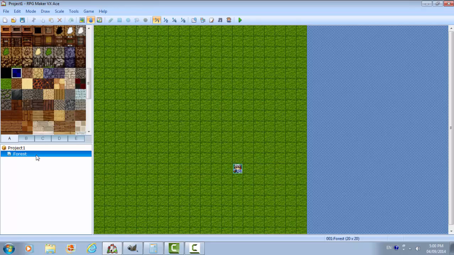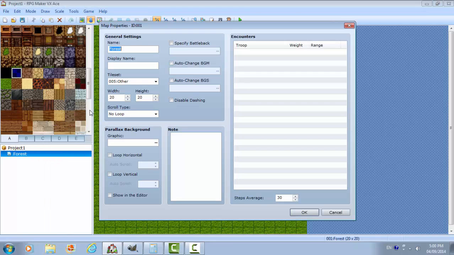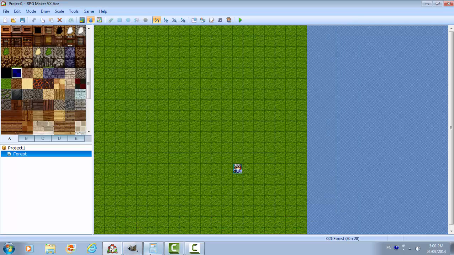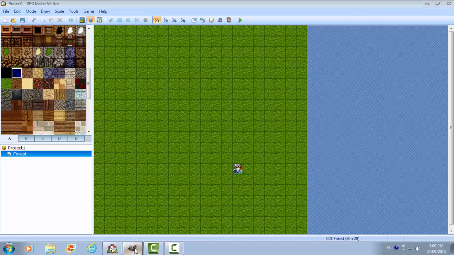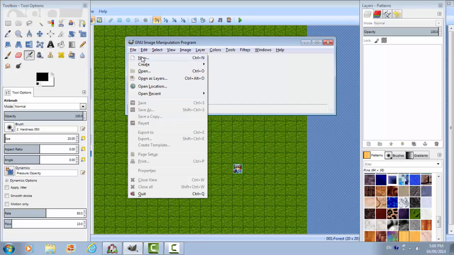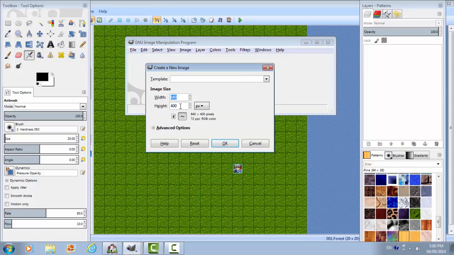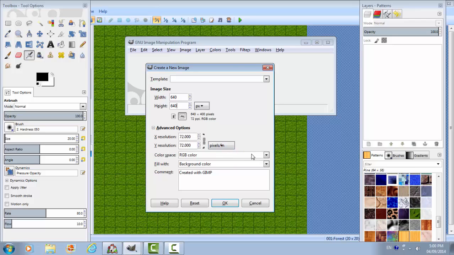And I have a forest here, and the map dimension is 20 by 20. We will be using GIMP for this, so it's also specific for GIMP. So 20 times 32 is 640. So we're going to have a new 640 by 640. And we are going to make the background transparent.